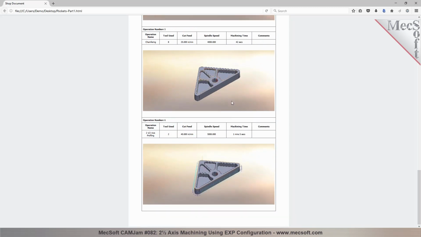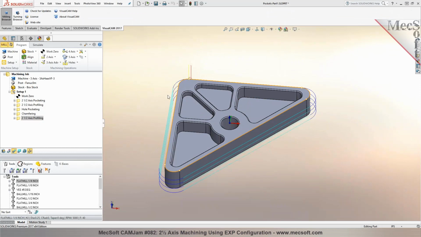Very good. So this is called shop documentation. Machining time is also indicated on the page. It's very useful. You can have it in PDF format, or print it out and hand it out to the operator.